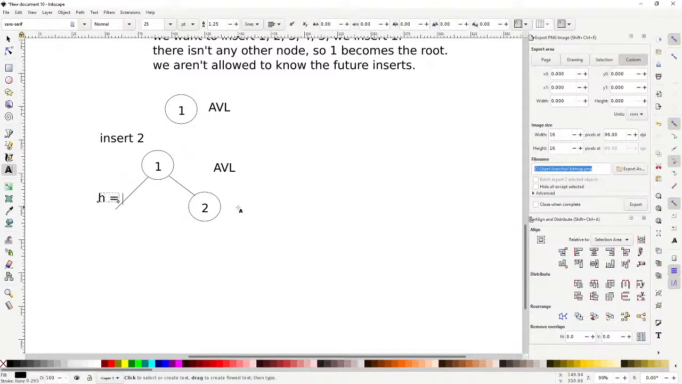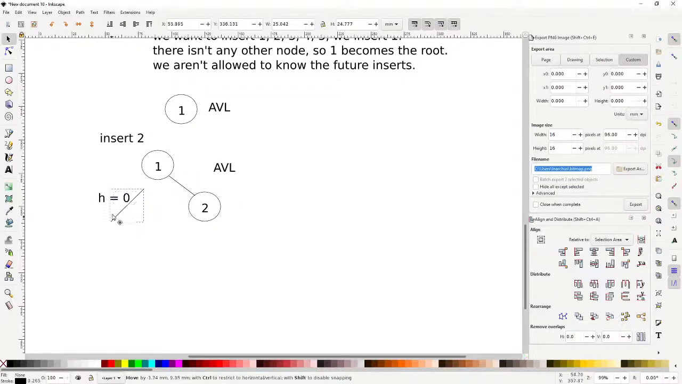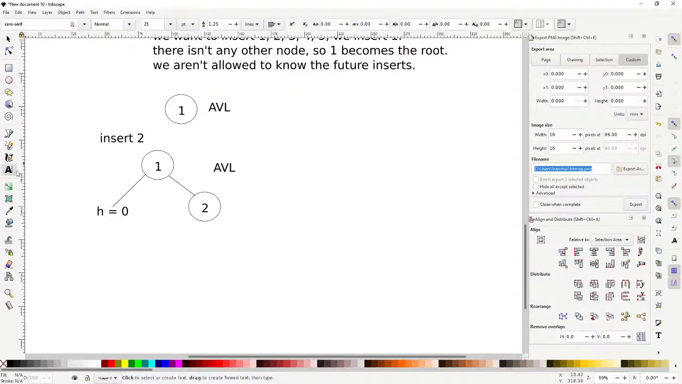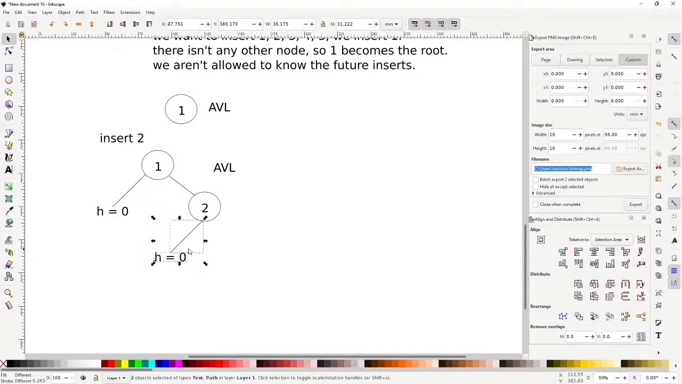So what we're going to do is say the height of the left subtree is equal to 0 because there is no left subtree, right? Height equals 0 because that's a null pointer. Sometimes they'll set height equal to -1 if it's a null pointer, but it doesn't matter as long as you're consistent. So for now, we're going to stick to height equals 0 for null pointers, right?